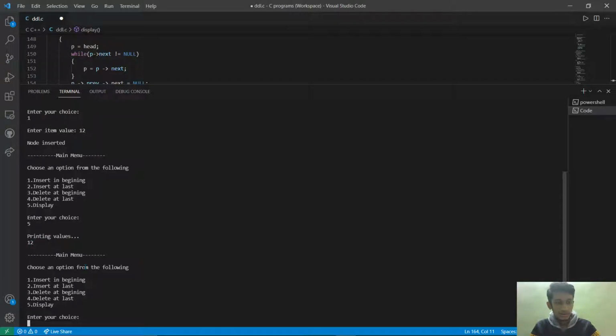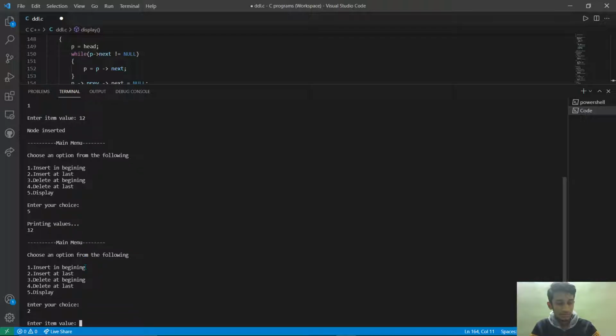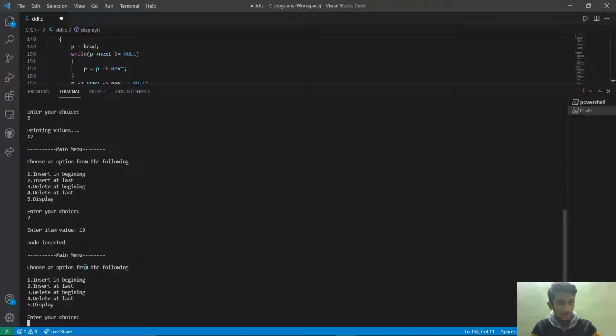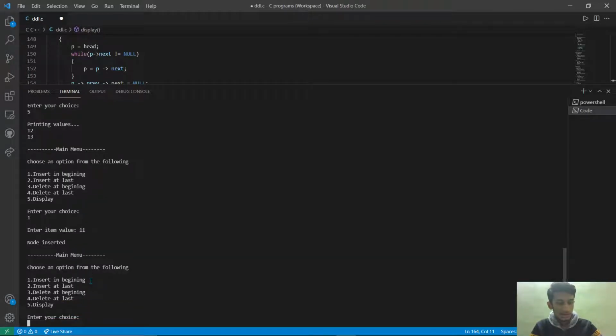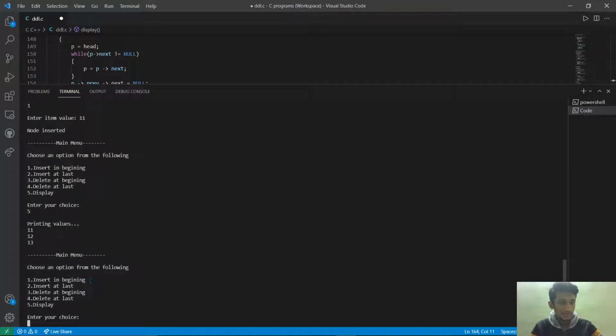Now let us add an element at the end. Let us give 13 as an element. Now I am just printing it. You can see 12 13. To make sure that insert at beginning works, I am again giving 11 as a value, and then I am displaying it. You can see 11 12 13. Yeah, the element has been added at the front.